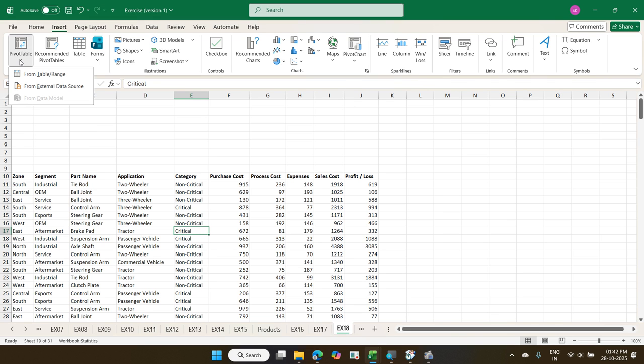From table or a range, or from external data source. We can create a report based on this table or external sources like SAP, ERP, Oracle. From that you can get the data and create a report. There is one more option, from data model, that is power pivoting.